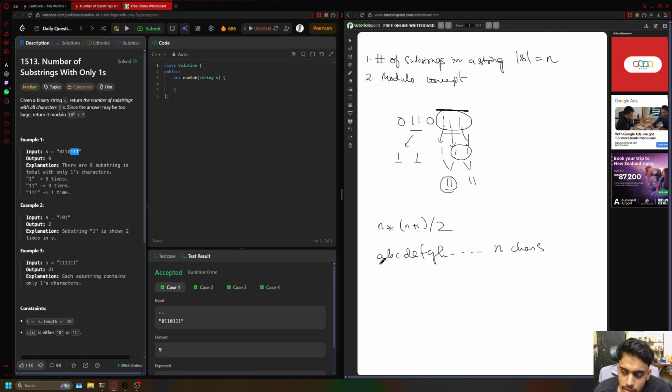How many substrings can I generate where a is my starting character? It can be this character as a whole, then I have a b, then I have a b c, then a b c d, then a b c d e, like that I can go. Now if n is the length of my string, then I will be generating n substrings with a only.